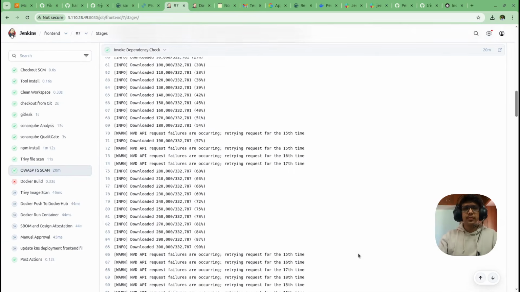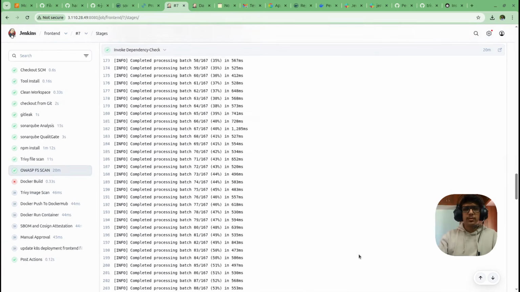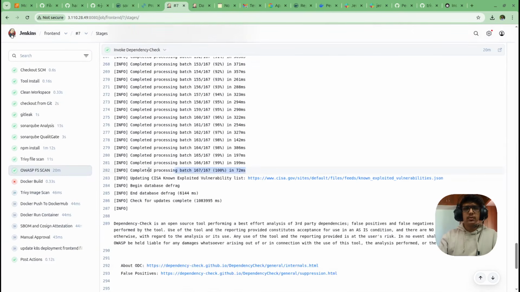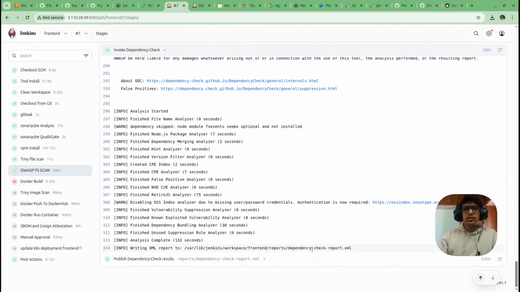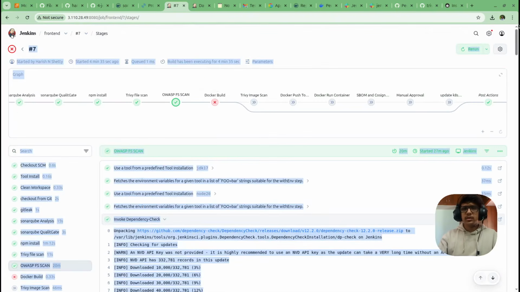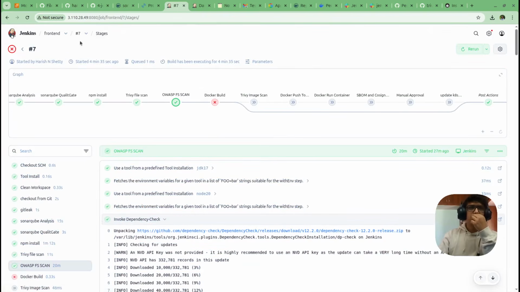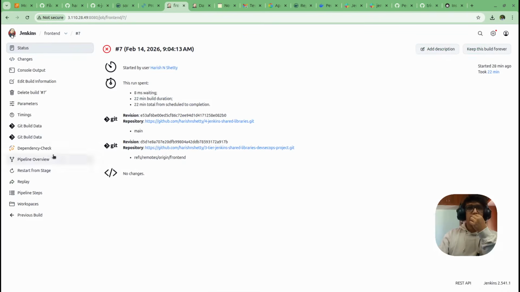Okay. Now the database is done, and the report is also generated. Now the Docker build stage is pending. Let's move on to the 7th. And here you can see the one thing you have to observe. On the left side, you can see the dependency check. Click on this one.